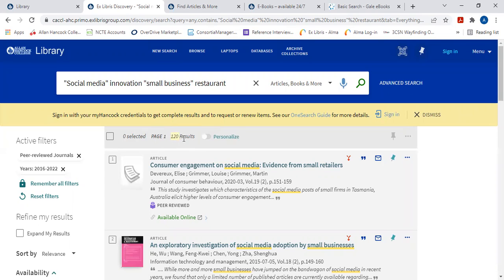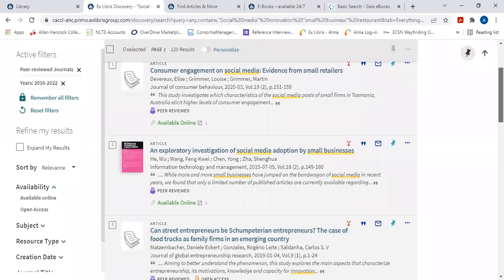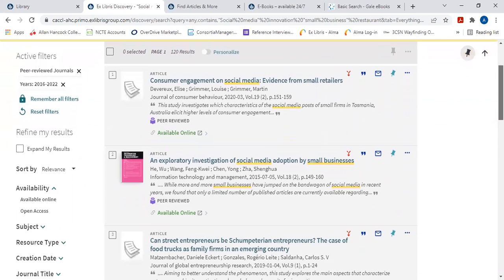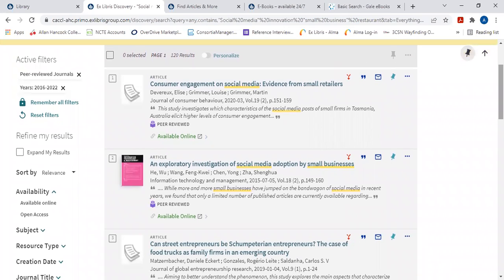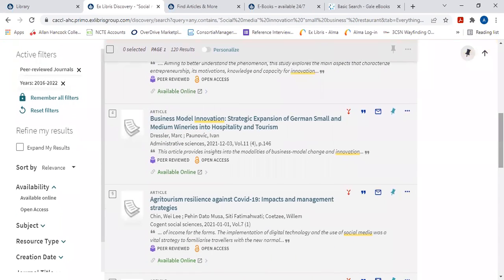So what are the characteristics of these 120 results? They include the exact phrase, social media. They include the keyword innovation. They include the exact phrase, small business. And they also include the keyword restaurant. All of these articles are peer-reviewed, and none of these articles were written before 2016. You can freely read all of these articles from start to finish.